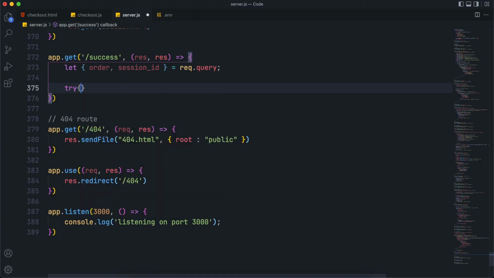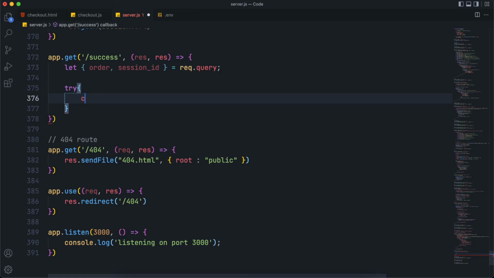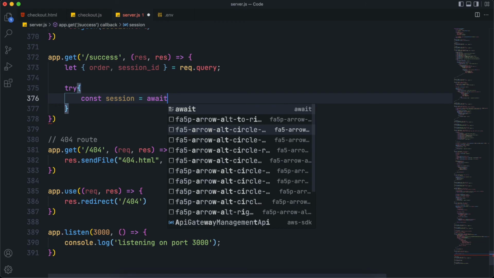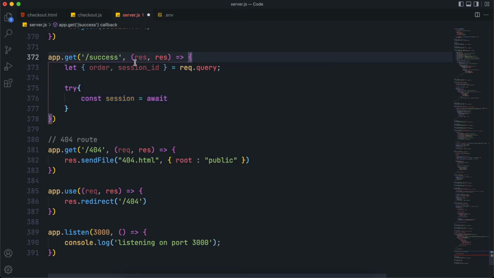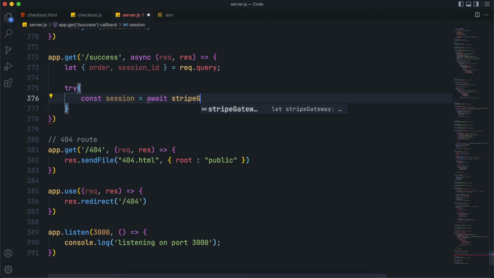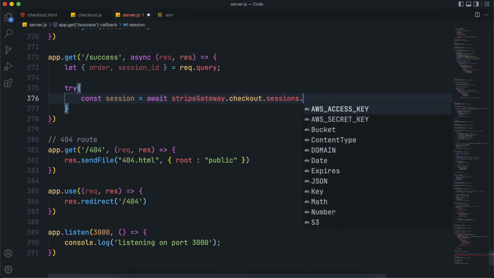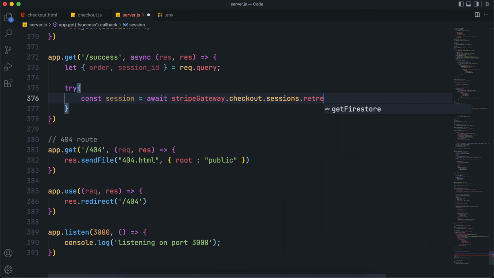So once we destructure the variable, add a try block here, because we don't know if the session ID is wrong, it will give an error. Inside it make a session variable, set it equal to await because it's an asynchronous function. So add async before the request and response, and in the await set it equal to stripeGateway.checkout.session, and instead of create here say retrieve. So it will retrieve the data about this session, and pass this session ID inside this retrieve function.